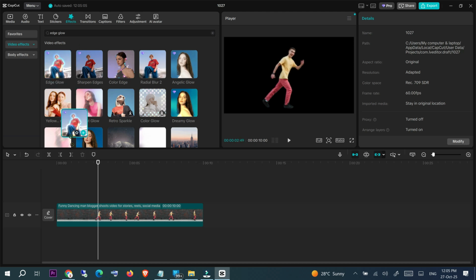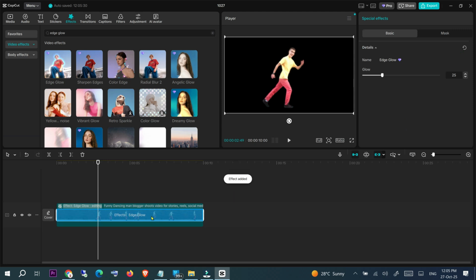So click on this and apply it on the timeline, and here you can see that the effect is applied on the video clips, and here on the right side you can increase the glow effect. So I would recommend keeping it at 35%. And now let's play it to see how it looks.